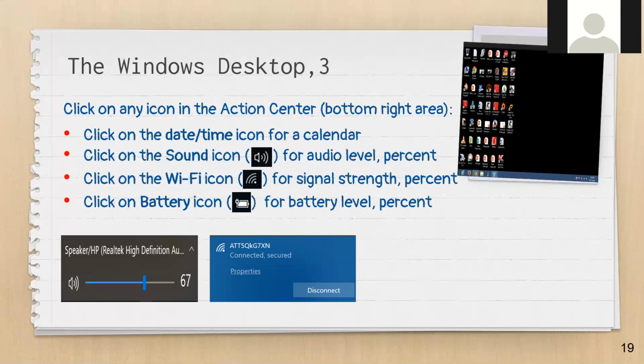But here it's actually telling me I am connected and secured. You can see it says connected and secured, and it's got the name of the network above, which happens to be my network. Your network will have a different name, but it'll show you which network you're connected to.